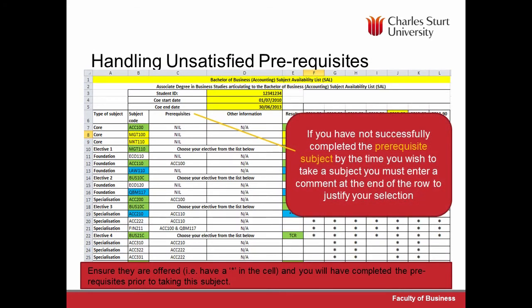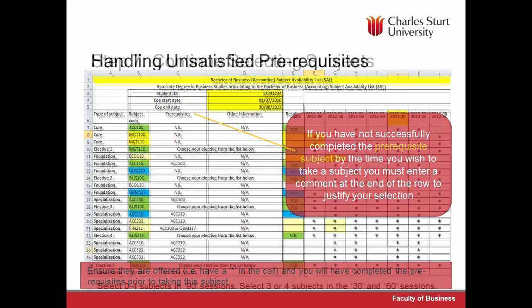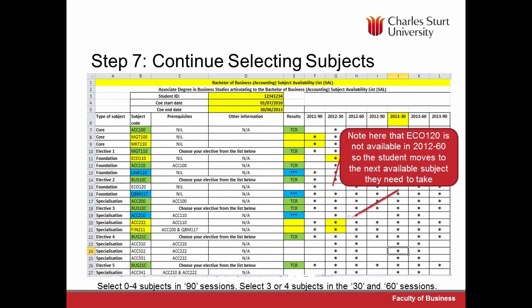So this student in 2012-30, trying to plan, really in the sequence should take Eco 120. However, Eco 120 is not available, so all the student does in the tool is skip down to the next subject. The next subject they need to take is ACC 222. They would take that subject and continue from there. The process is quite straightforward now. It's a matter of just filling in these.